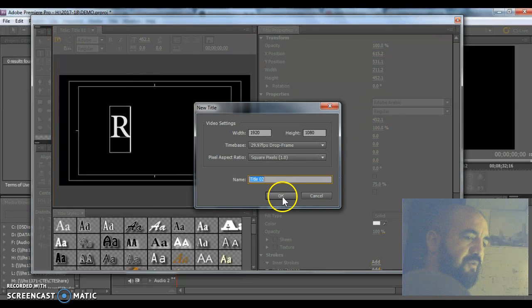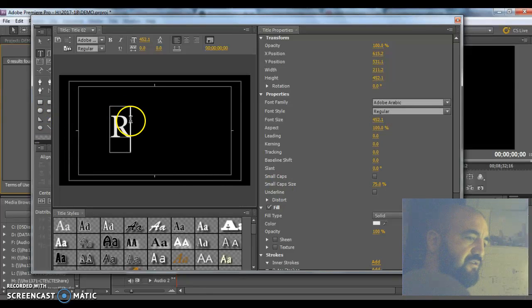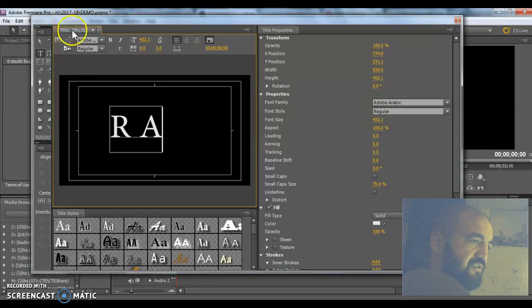Right there, I click that. Now I'm on title 2. It's the exact same title, but I can go back into this and edit it. And it's on title 2 up here instead of title 1. If I want to, I can go back to title 1 and see that that's just the R. Title 2 has the R and the A. Right? So maybe I'm going to take that space out because I don't want a space there.